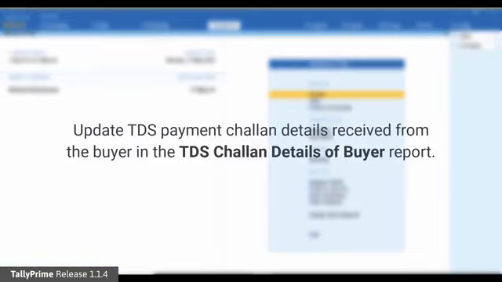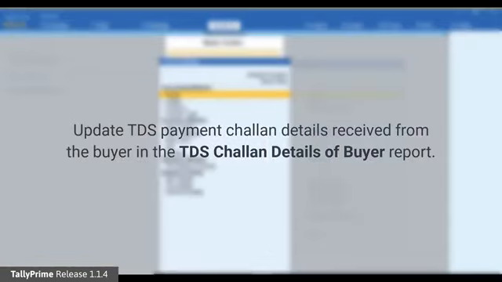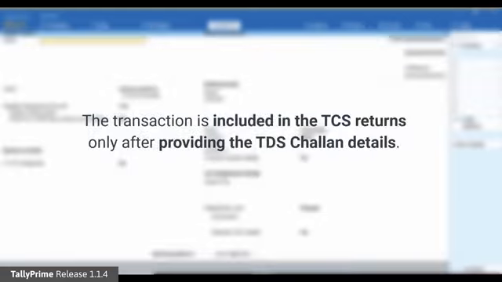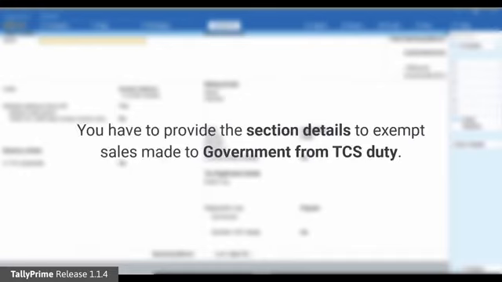You can collect the TDS payment challan details from the party and update in your records using the TDS challan details of buyer report. Once the challan details are recorded, this transaction will be included in the returns, else it will be treated as an uncertain transaction in Form 27EQ report. Sales to government listed collectees are exempt from TCS as per the sale of any goods provision.